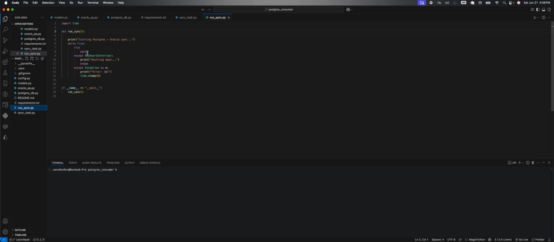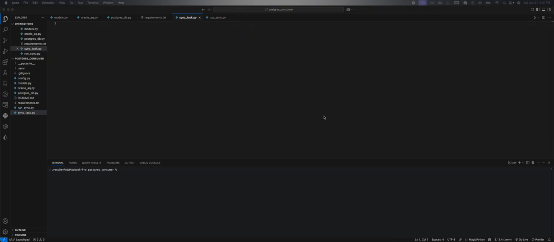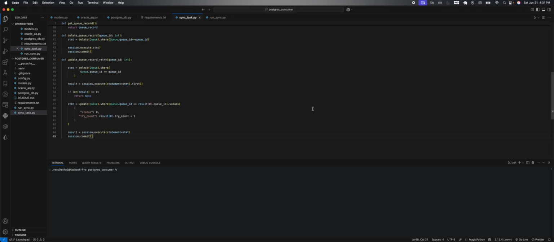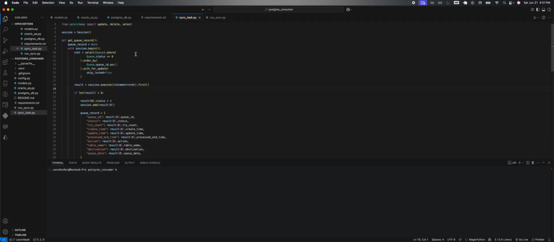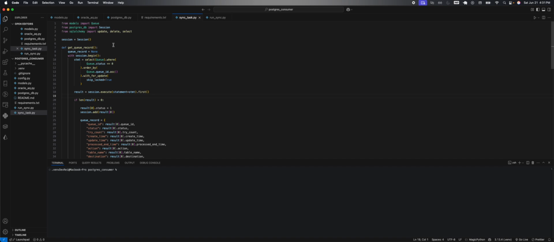And then run sync. We'll fill this in a bit. And then let's go over sync_test.py. Okay, so again, I've done a lot of this beforehand just to save some time, but I'll cover each line just to make sense of what it does. So first one being get queue record.